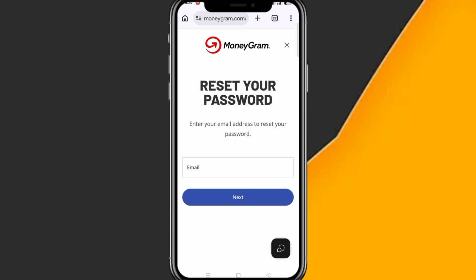And that's it. Now that's how to reset your Moneygram password. Whether you're resetting it because you forgot or just updating it for security reasons, these steps will help you manage your login credentials with ease. Always remember to keep your password secure and update it regularly to protect your account from unauthorized access.